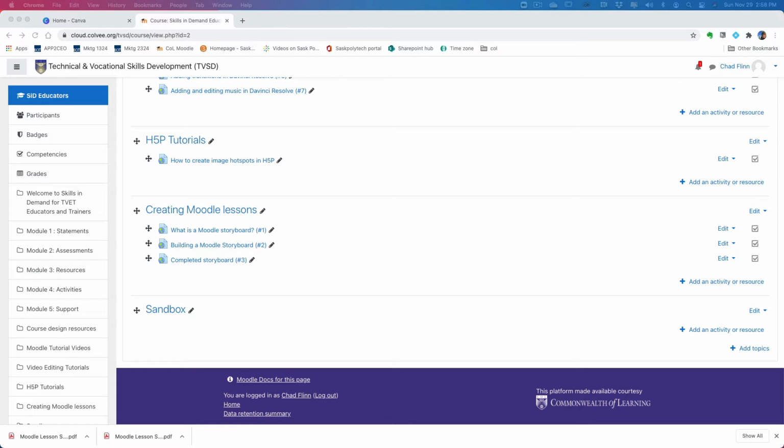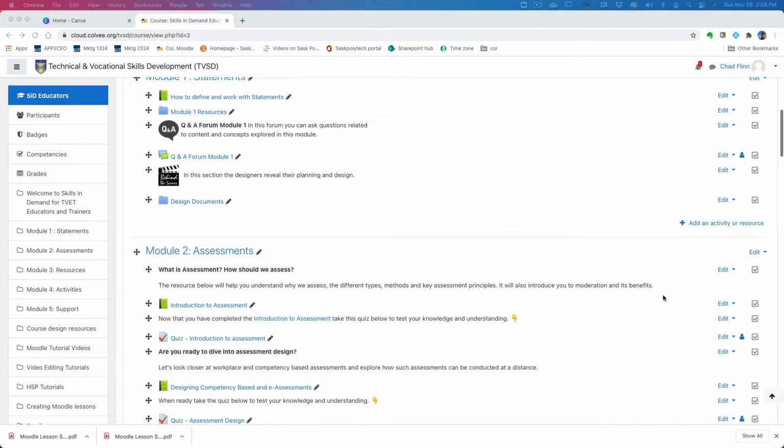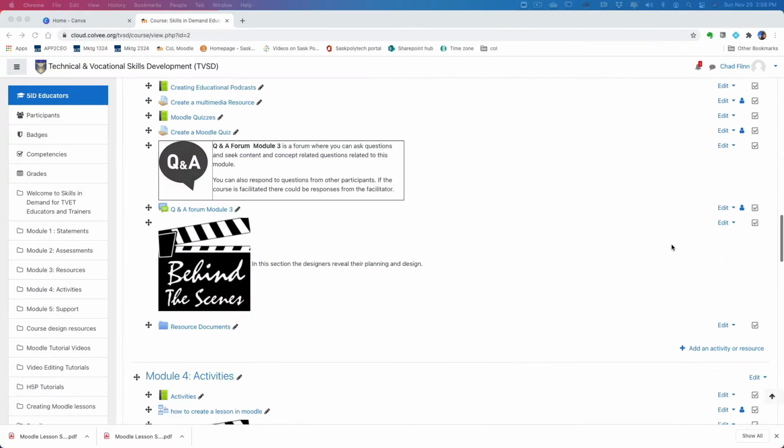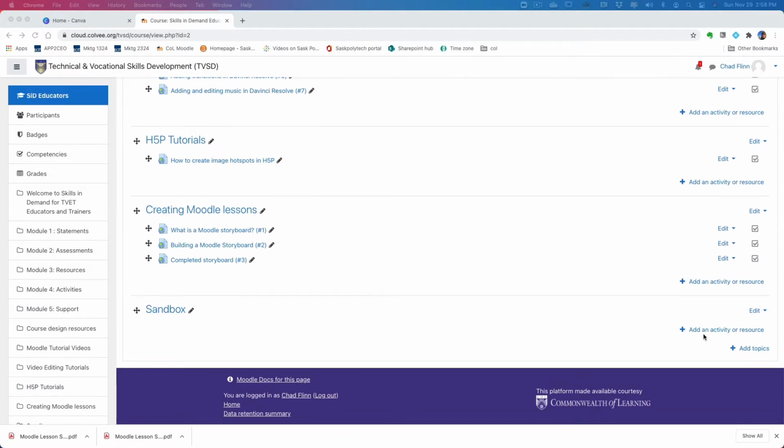So the first thing you're going to want to do is go to your Moodle lesson page or your Moodle shell, and from there I've created a topic called Sandbox. Your topic could be anything you want, but I've got one that I play in called Sandbox. Over here, I'm going to go to Add Activity or Resource. Now you've got to remember always that you've got editing turned on. Going back down to my Sandbox, I'm going to add an activity or resource.